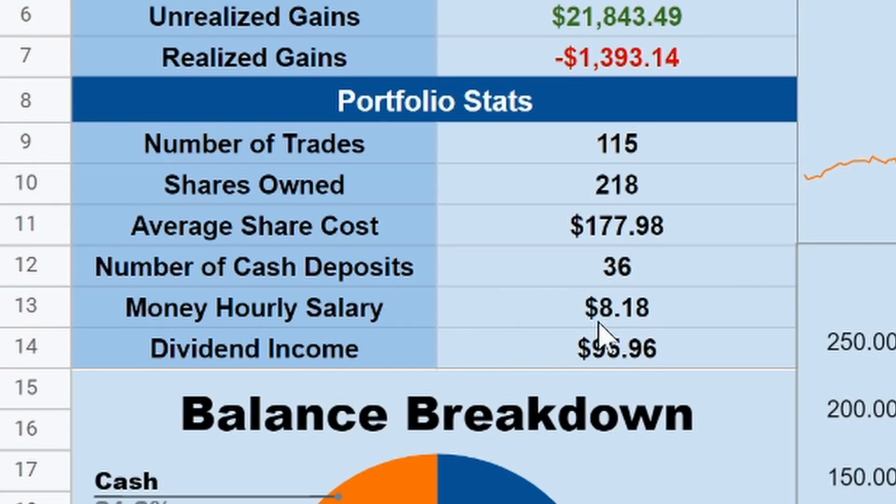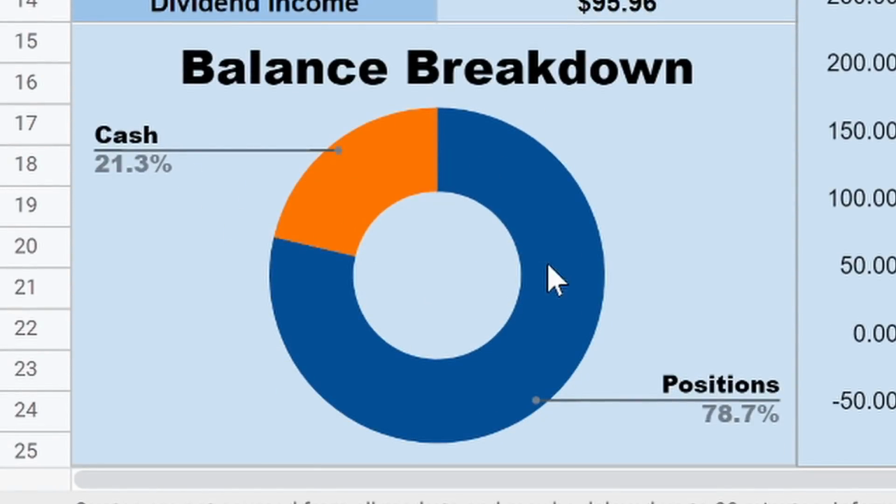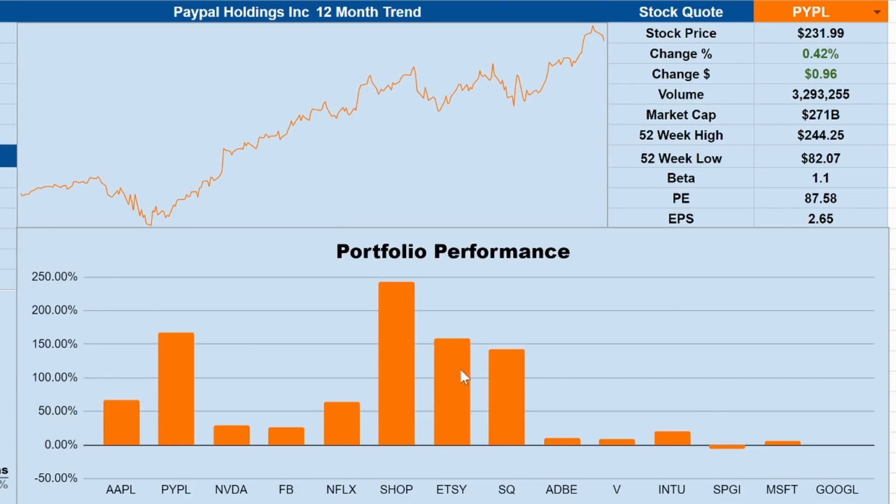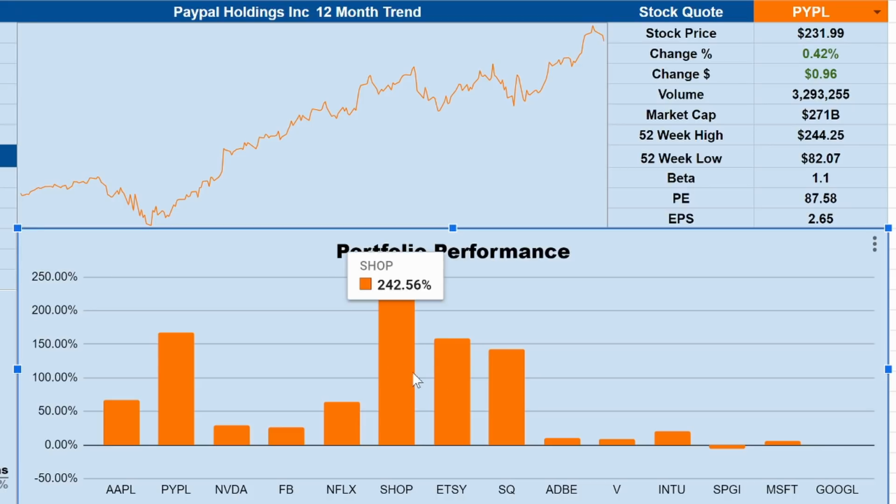My money hourly salary, this would be the equivalent of how much money I have made if I were working, say, a full-time job, 40 hours a week. So my portfolio has made me the equivalent of $8.18 an hour this year. I think that's cool to track. We got my balance breakdown, how much cash I have compared to positions, my portfolio performance, every single stock and how they're performing. We could see Shopify's at the top, then Etsy, Square, and PayPal all over 100% this year.